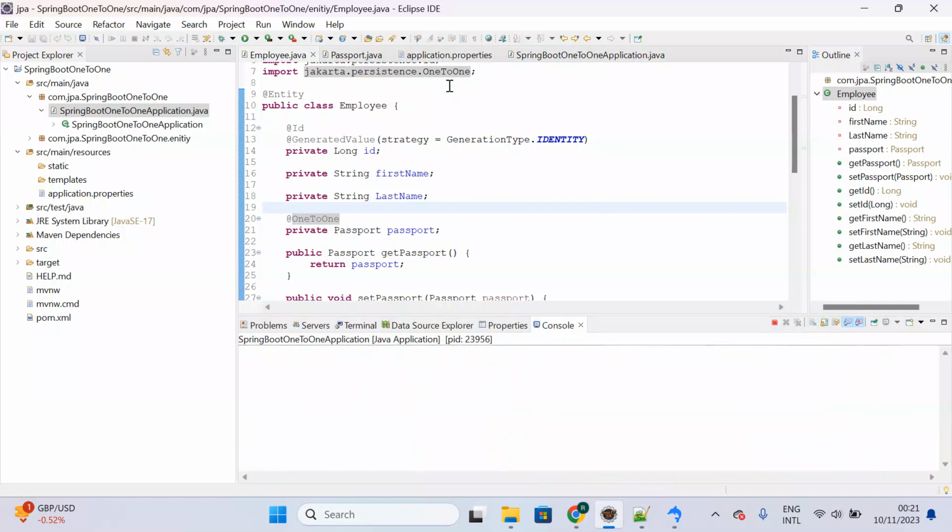Now what we will do is try to insert into the employee table and passport table. We have to insert employee details and passport details into the database. To do that, we have to create REST APIs, right? So in the next lecture, I will create REST APIs to perform the insert operation for employee and passport details. Okay, guys, thank you. In the next lecture, we are going to create REST APIs to perform one-to-one relationship mapping.